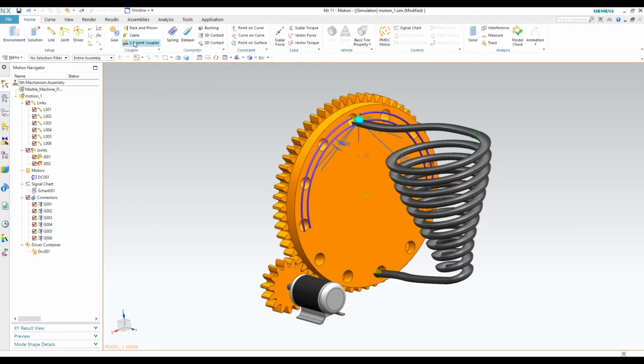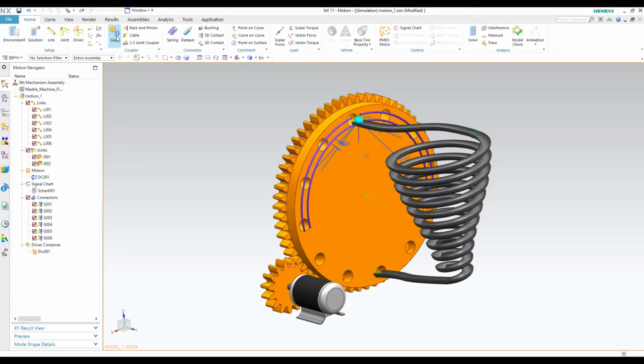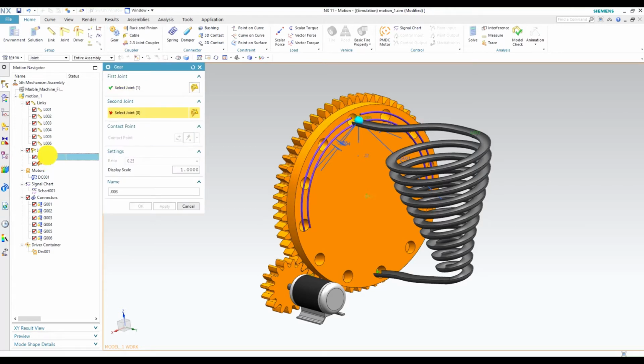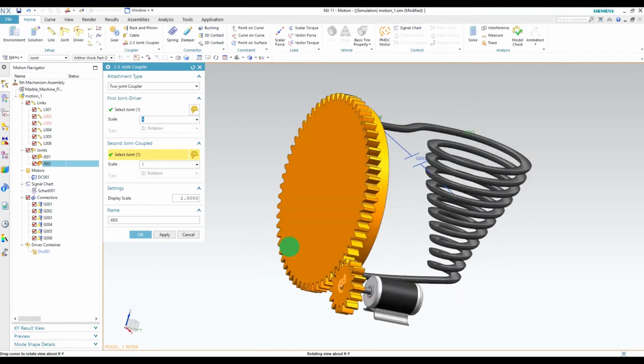And anything else? Oh yeah, of course, we need to define the relative motion of the gears. So this didn't work earlier. Okay, so we're just going to use a 2-3 joint coupler, and we're going to go like this and like this. And it's a scale of 4 to 1. So the first joint is this, as I mentioned in the beginning, this gear is 4 times larger than this one. I can't remember the dimensions, I really can't.